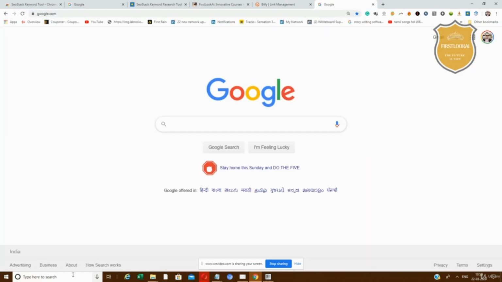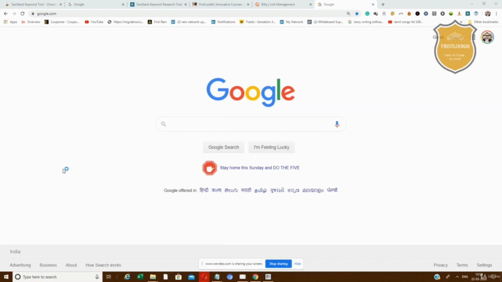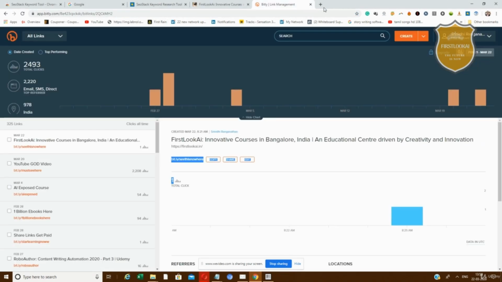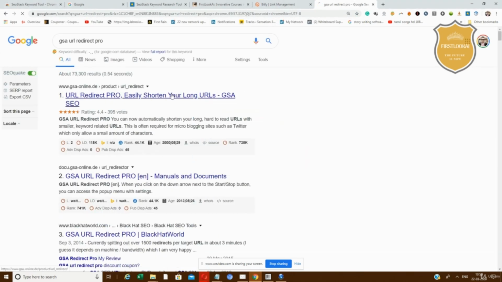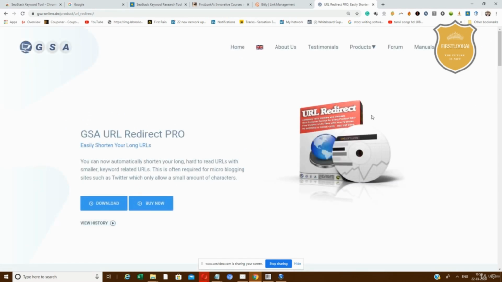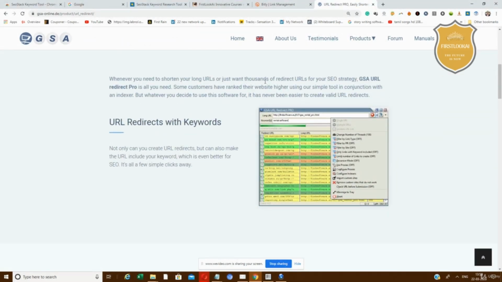The next ultimate software we are going to use is called GSA URL Redirect Pro. You're going to open that. Let me brief you about what GSA URL Redirect Pro is. It is an amazing software that will help you shorten your long URLs. Once you shorten the URLs, you can redirect these URLs with the keywords that you want.